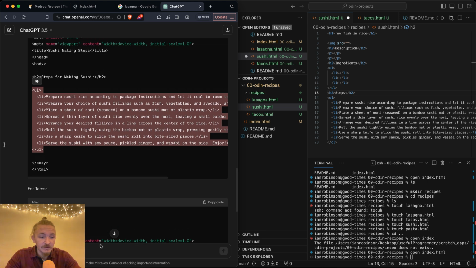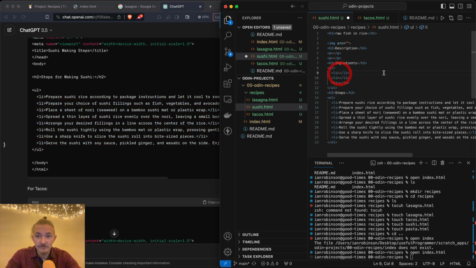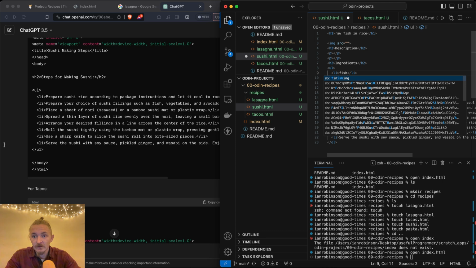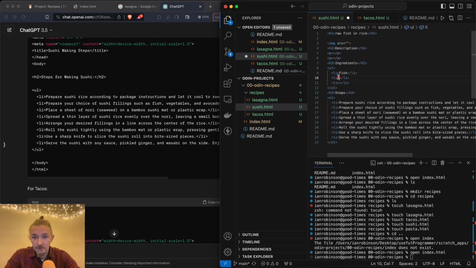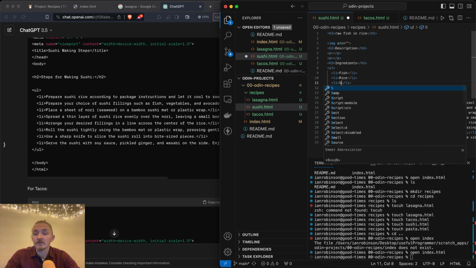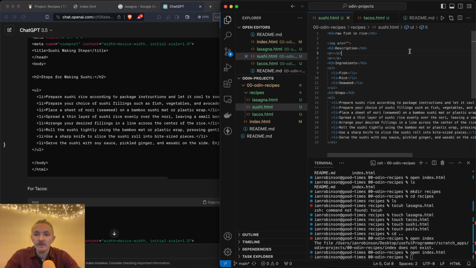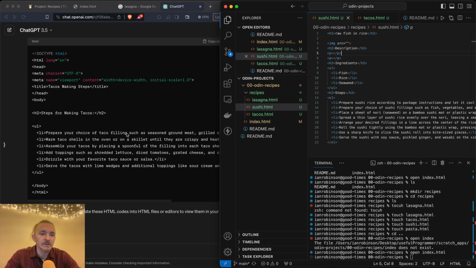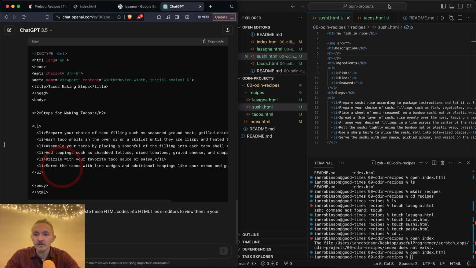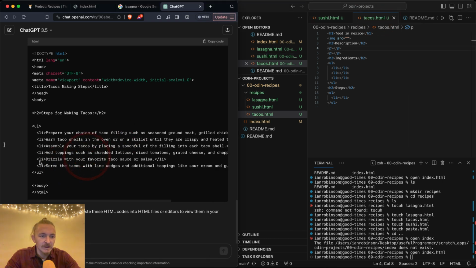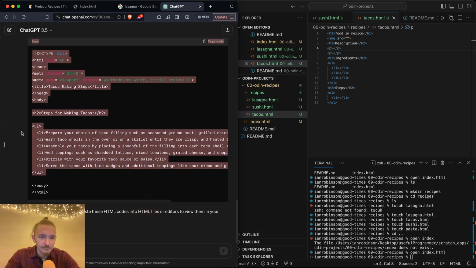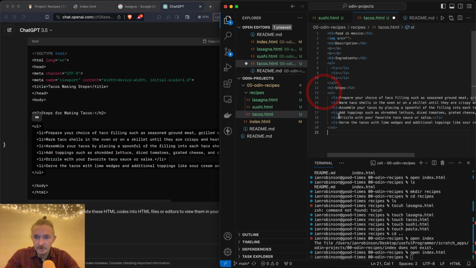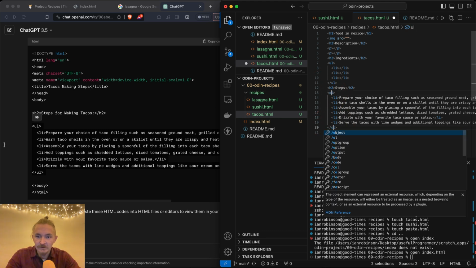Can you give me 3 ingredients for sushi? What is it? Fish, rice, and seaweed. And can you give me a short description for sushi? But here we've got tacos, so we can move over to tacos while we've got the ordered lists here. I'm going to paste it in here, but then I'll get this back to making it an ordered list.